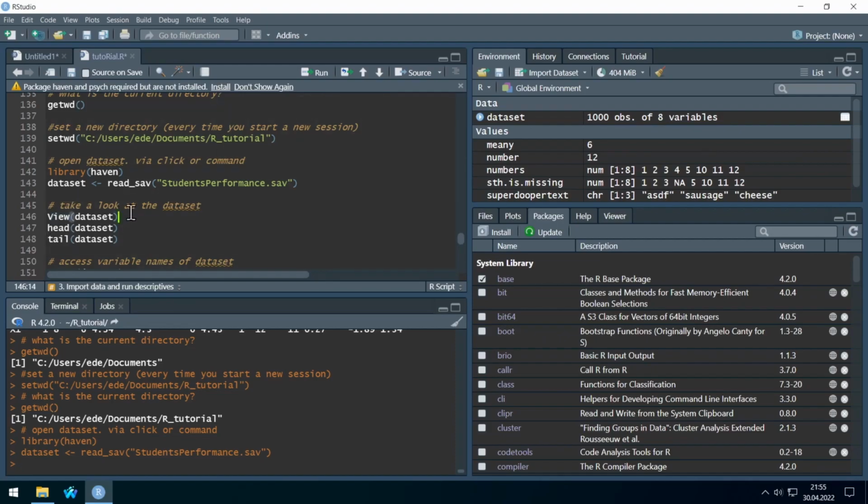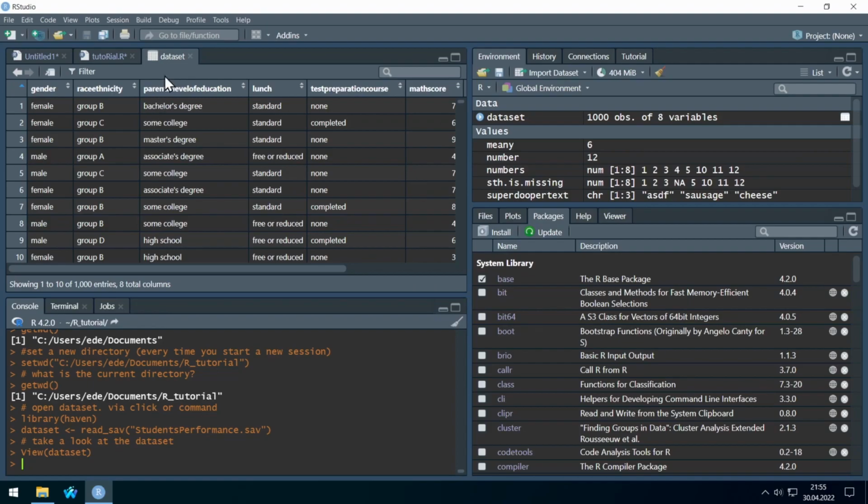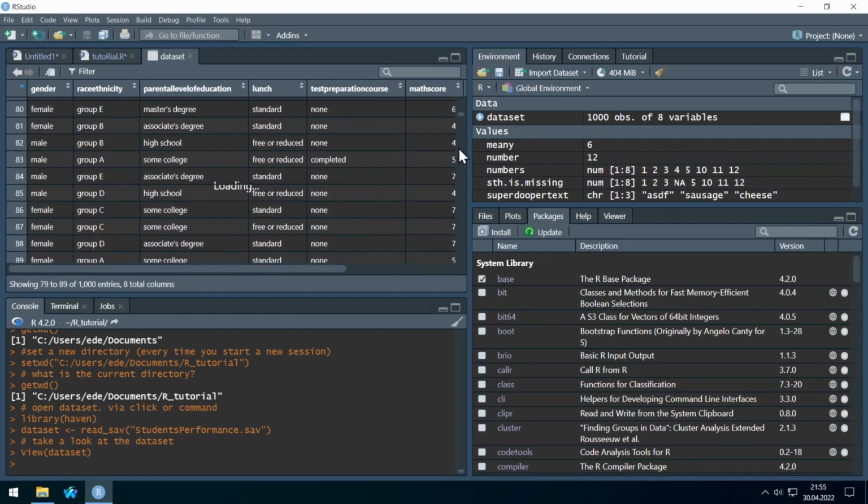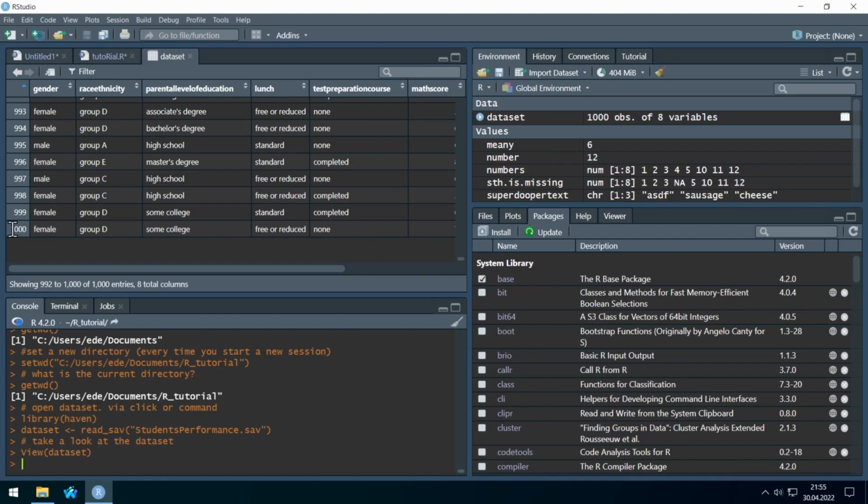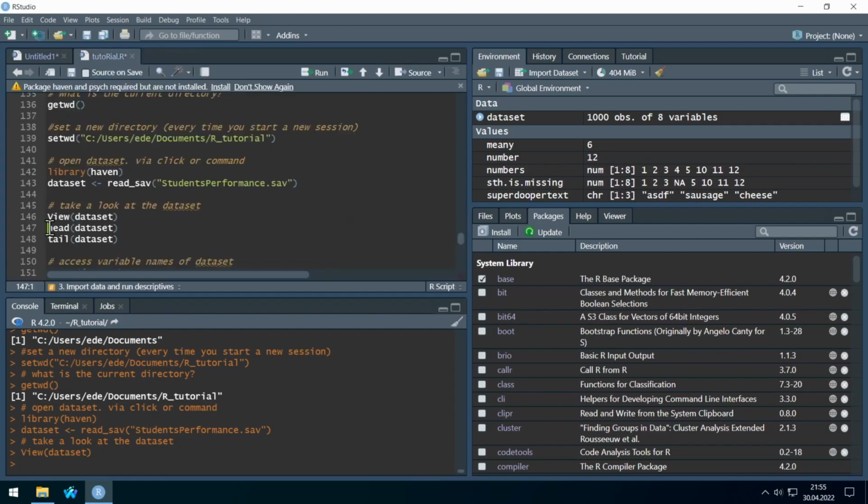Let's run it and check what happens. And you see a new tab was opened. And within the tab, you see an overview of all the data. You see here the number of cases. Let's go down. And we see there are 1000 cases in our dataset. Great. Let's close it. We can also view within the R window by using head.